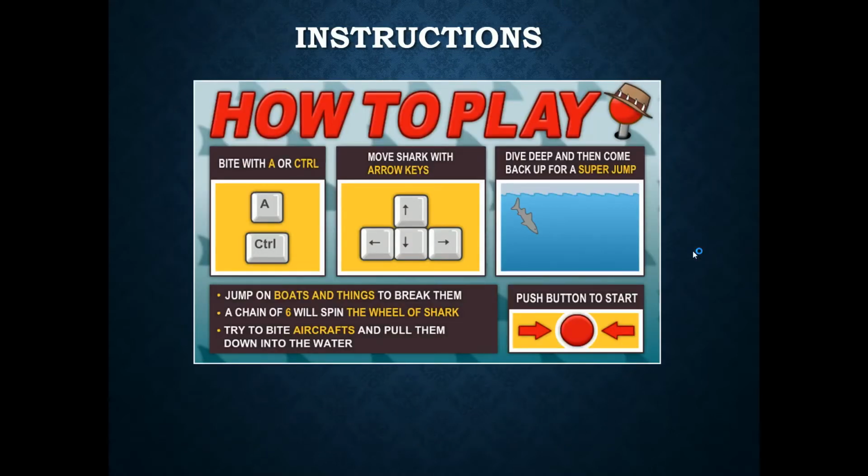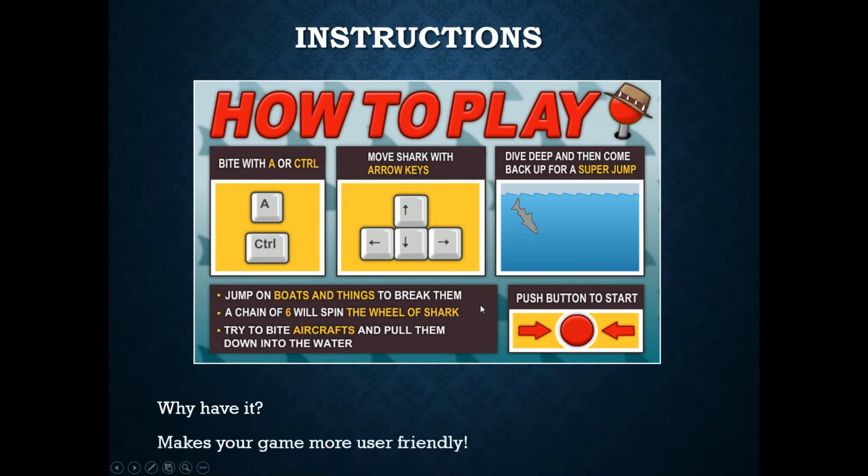The next screen then is your instructions, and these need to be very clear on how to play the game. Okay, so this game was a simple shark game where you had to go down as far as possible, and you could move with A or Control, and then there's the arrow keys, and that was the button to press start. So you would literally click start by clicking on that, and then here are the instructions of how to play the game. Okay, so this needs to be very clear and user-friendly for the player playing the game.